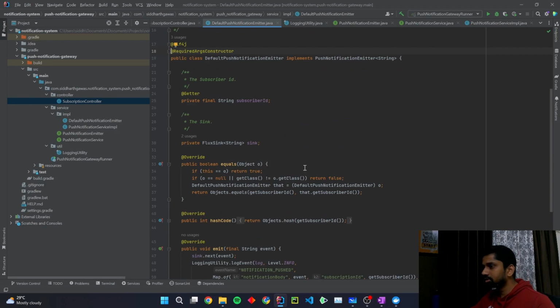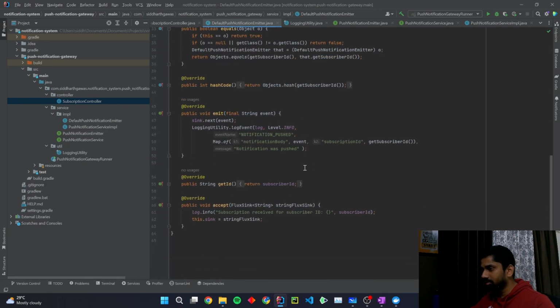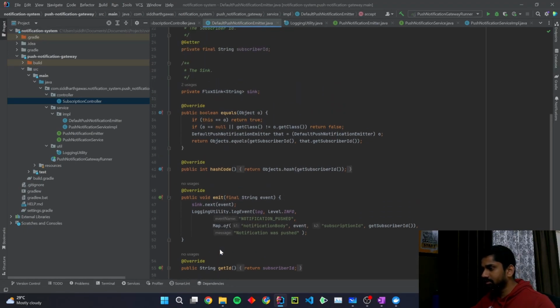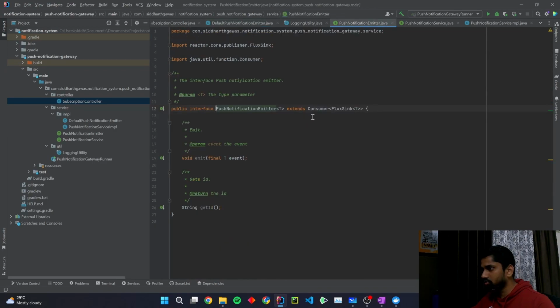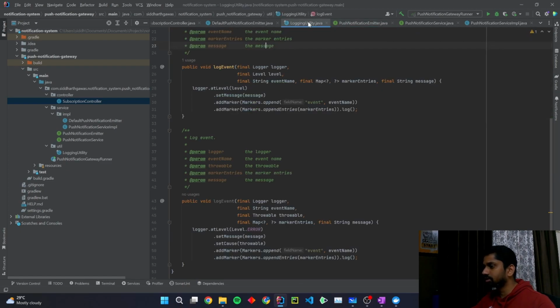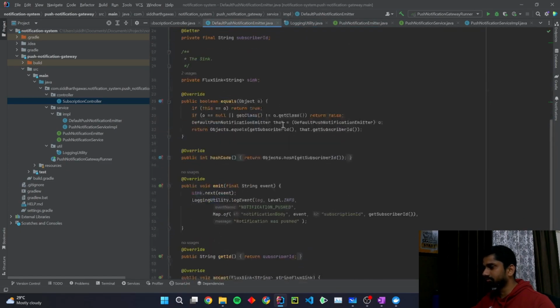Then let's talk about this default notification emitter. Here you can see that we have an emit method and we have an accept method. This accept method belongs to this consumer flux sink, which is used to create the flux streams.